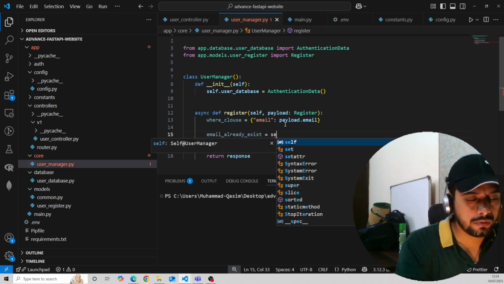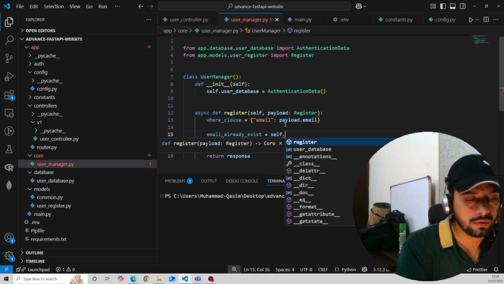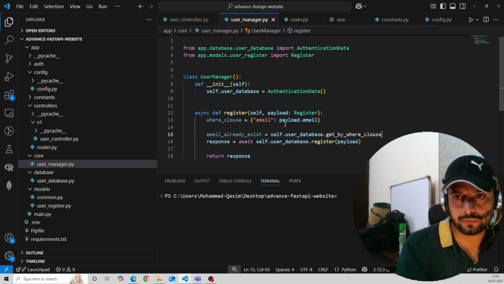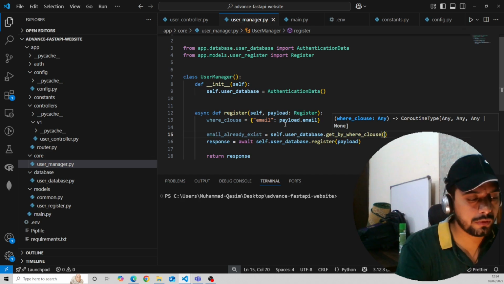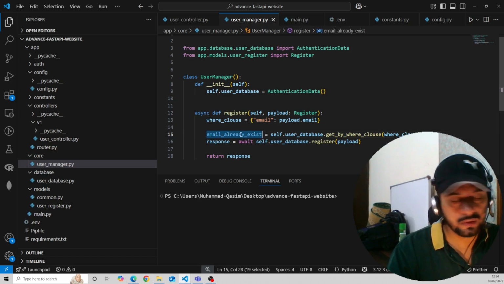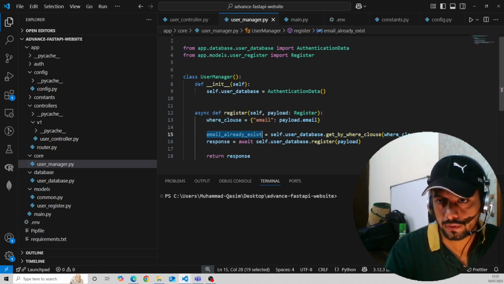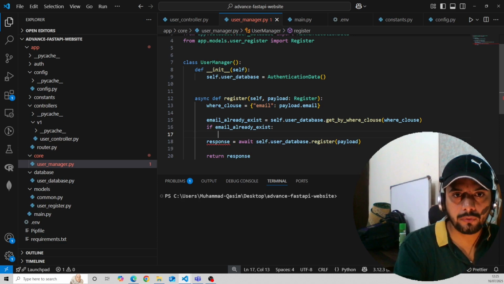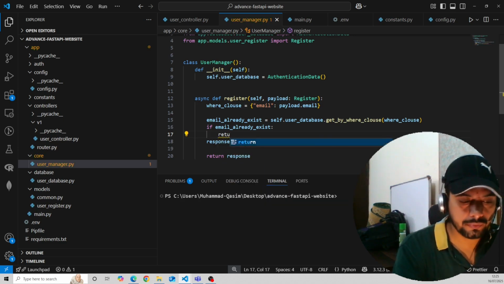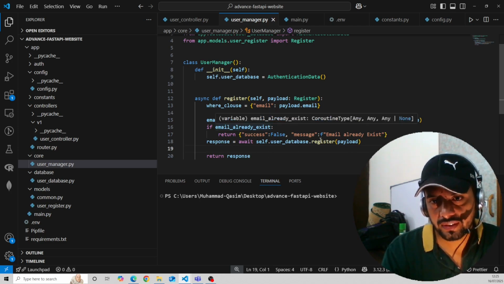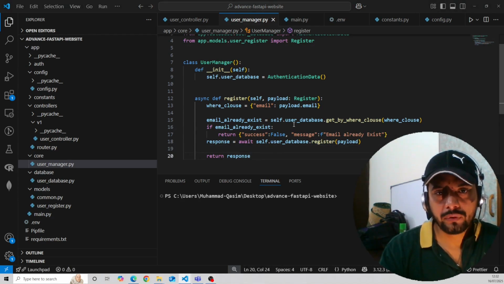Function self.user_database.get_by_where_clause, and here we will put this where clause. If this email already exists, then we will return a message, email already exists. If the user already exists, then it will return this message, otherwise it will insert a document. Now we have set up our manager.